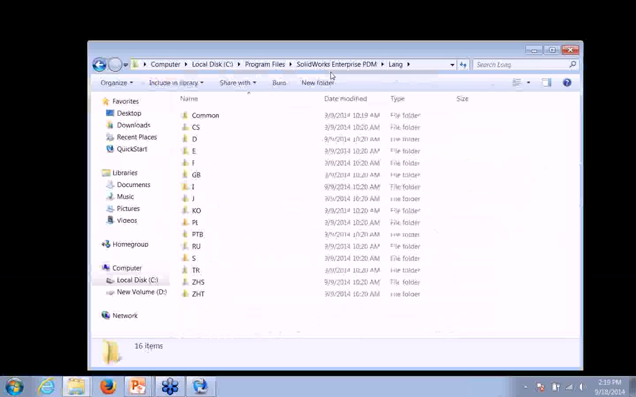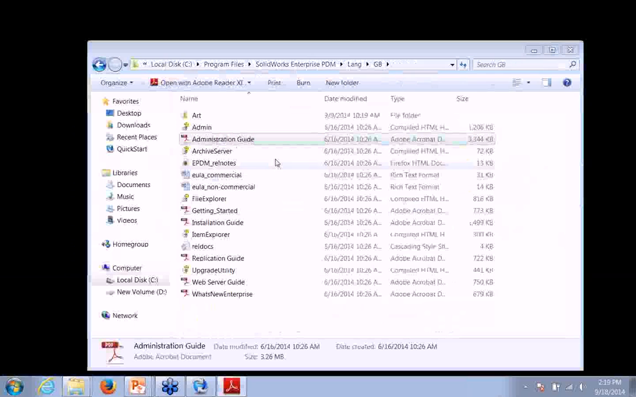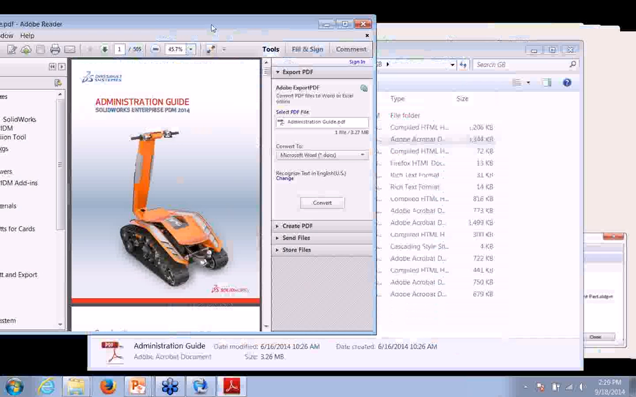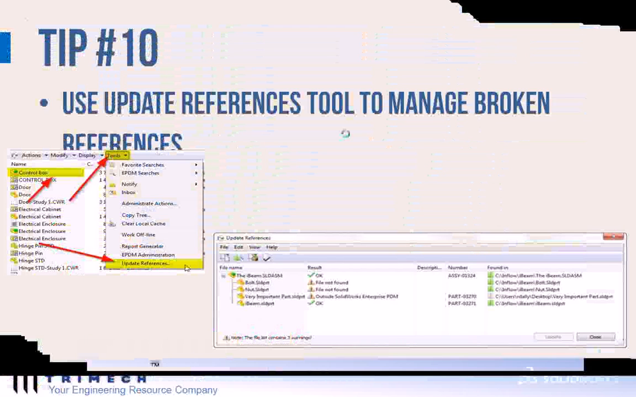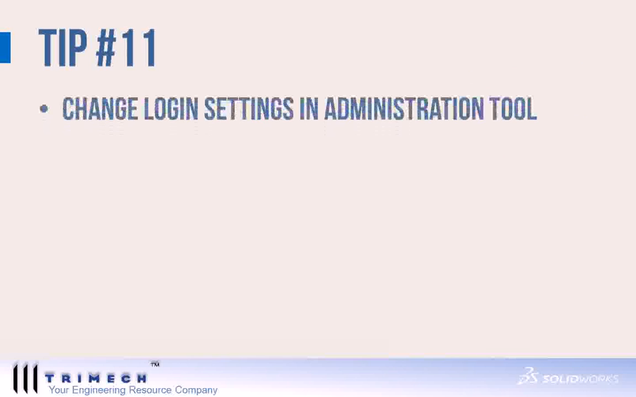C program files, SolidWorks Enterprise PDM, Lang, and GB for English, and we have our administration guide. So there's a whole bunch of information in this document, and if you do have any questions about the broken references tool, you can also look in here as well. That's kind of a second tip, so to speak. So again, Update References tool to manage broken references can be used within Enterprise PDM rather than manually updating them using SolidWorks, so it's going to save you some time there.